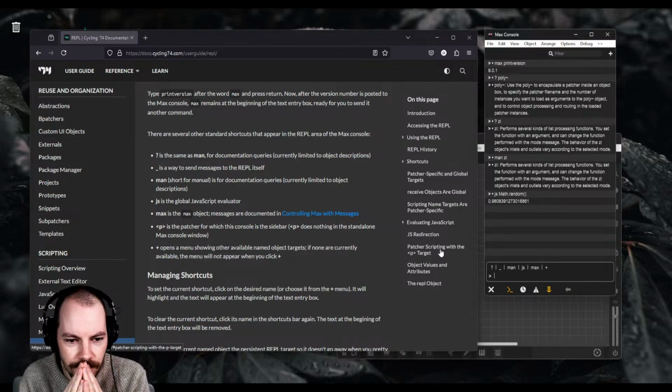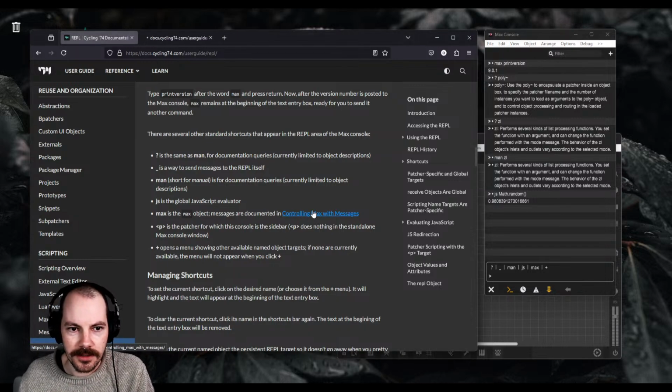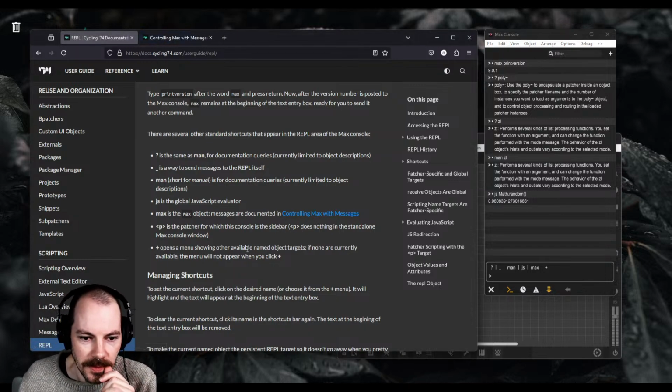Hold on. There's got to be a use case of why I would want to use this. Max is the max object. Messages are documented in controlling max with messages. Okay, well, let's open that in a second. Here's the patcher for which this console is the sidebar. Does nothing in the standalone console max window. Okay.